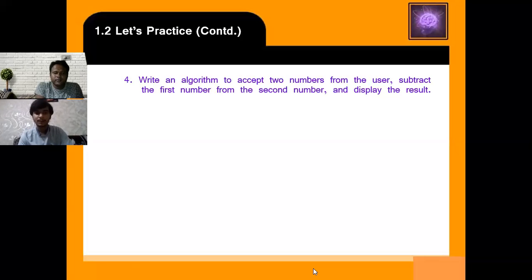So write an algorithm to accept the two numbers from a user and subtract the first number from the second number and display the result.